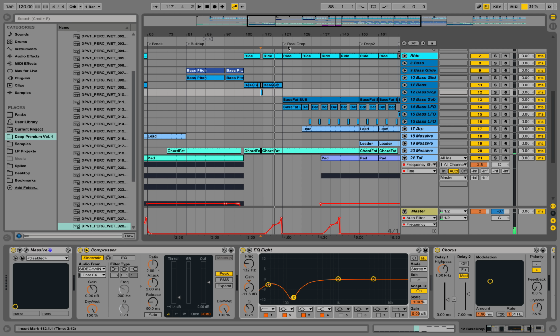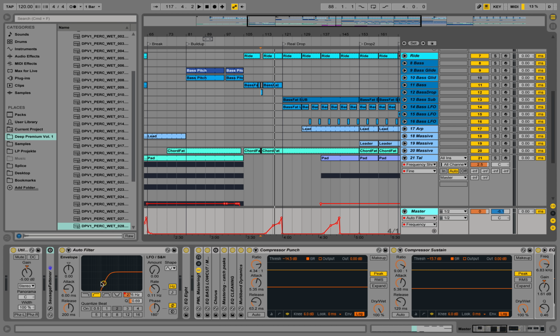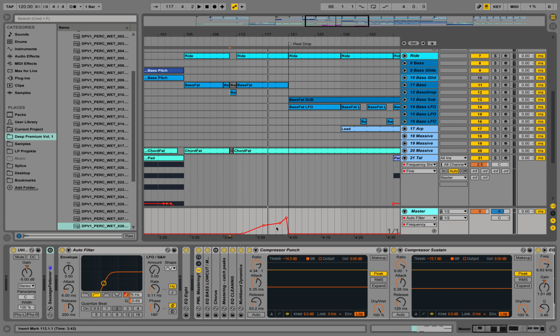And you see towards this so-called real drop, I'm actually putting an auto filter on the master, and I'm using it as a low cut, cutting off some lows towards this drop to have this moving effect.